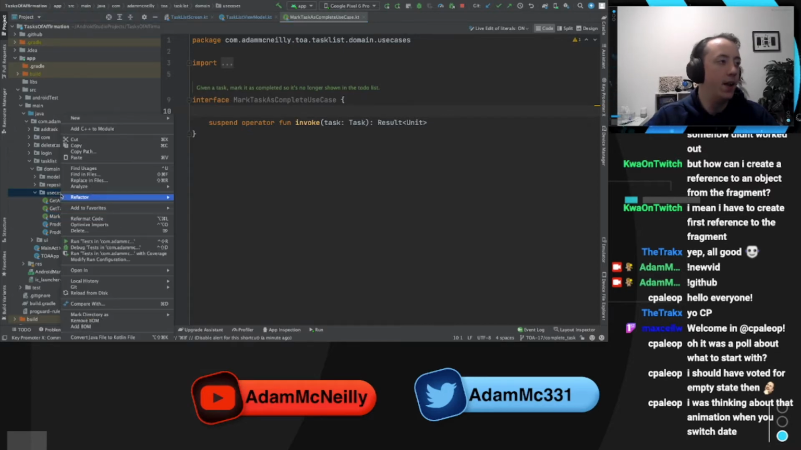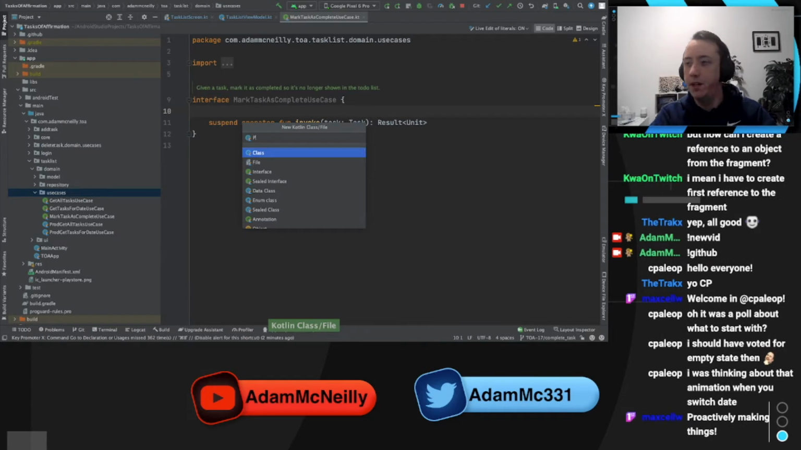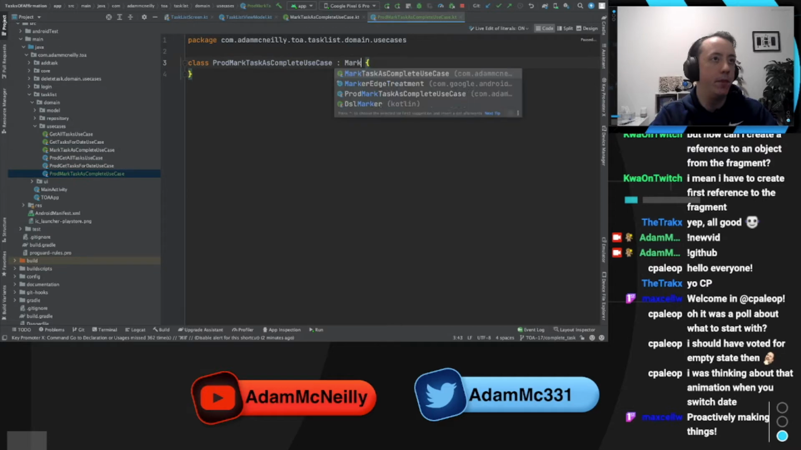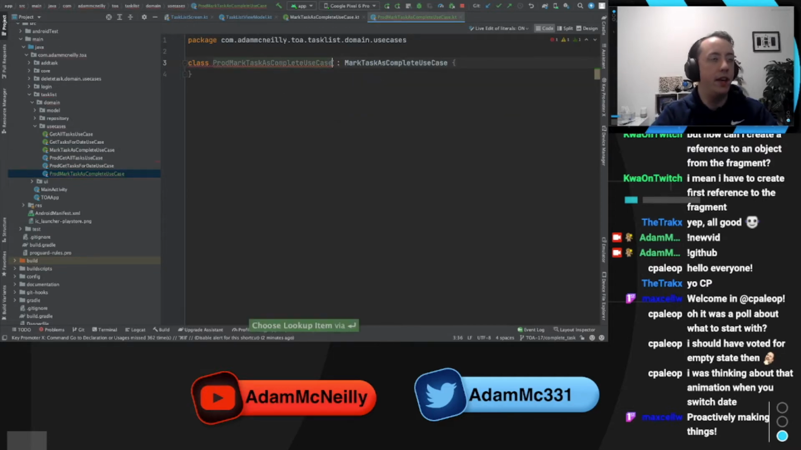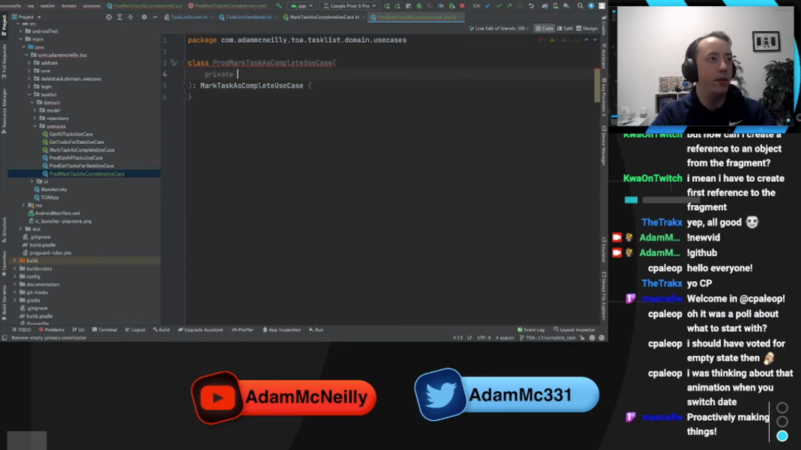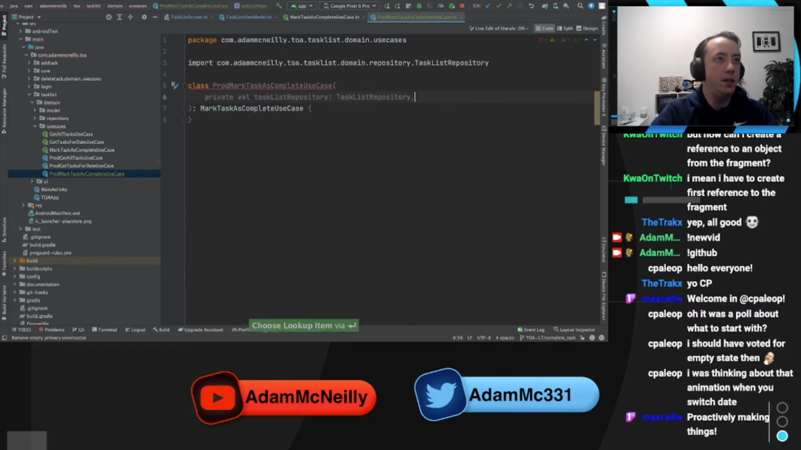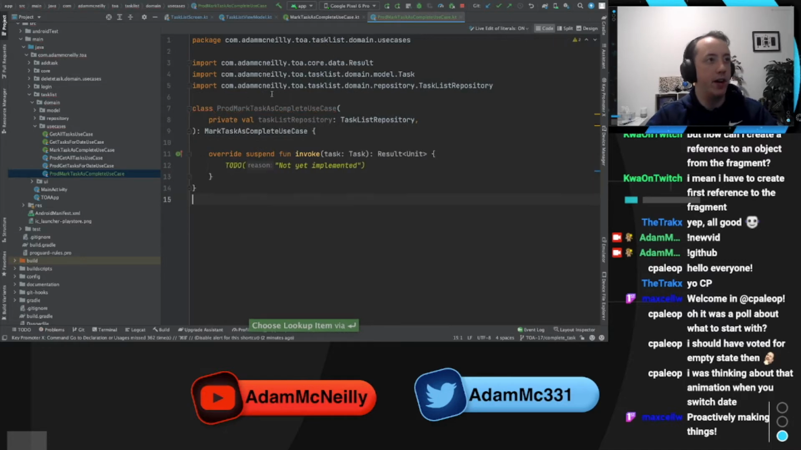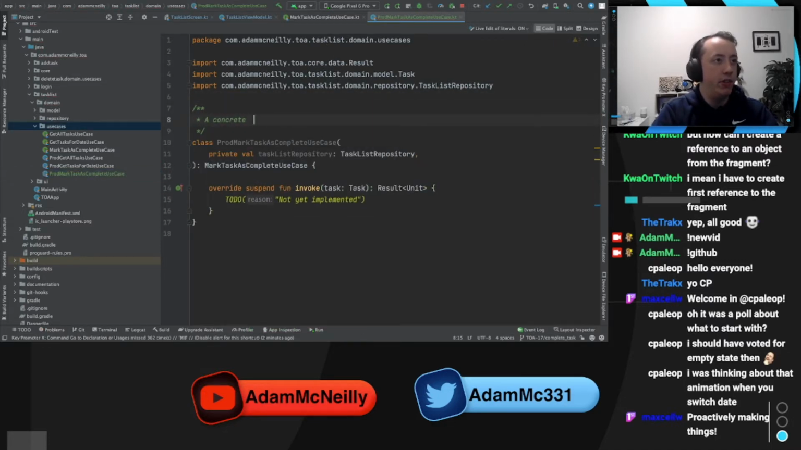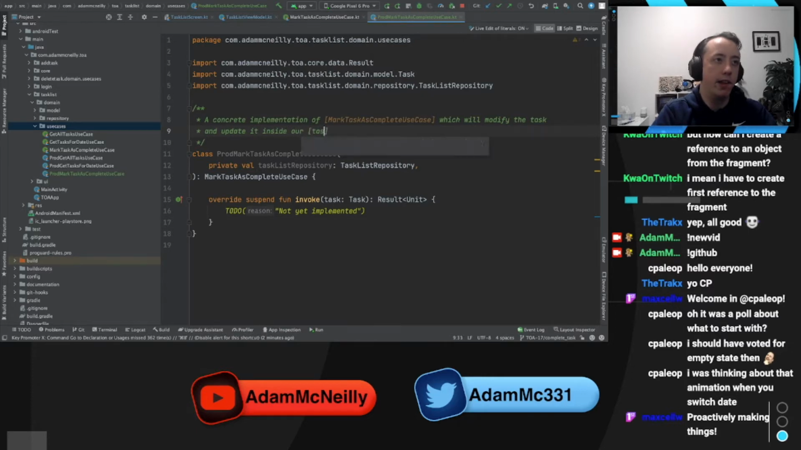Let's make the implementation because that's a thing we will need. Prod mark task as complete use case. This does need to take in our repository, task list repository. Then we're going to have our invoke function, and let's add some docs here. A concrete implementation of mark task as complete use case, which will modify the task and update it inside our task list repository.